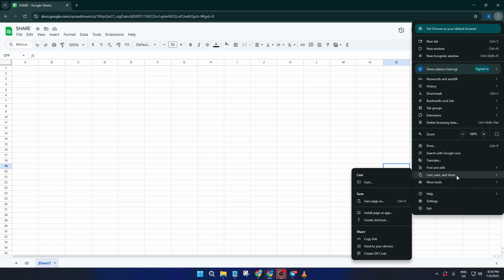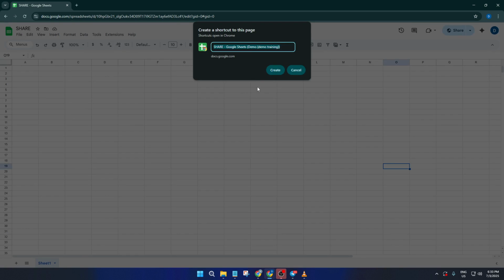When you click, you'll get a menu with lots of options. We're looking for a section a little further down. Hover your mouse downwards. Think of it like following a trail of breadcrumbs until you find what you're looking for. Depending on your version of Chrome, you might first see options like Cast, Save, and Share, or similar wording. What you want to look for is something that says Create Shortcut. Sometimes you'll need to hover or expand the Save and Share submenu to spot this option. Go ahead and click on Create Shortcut.